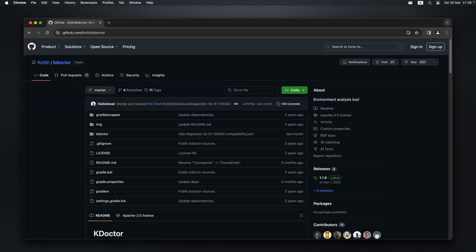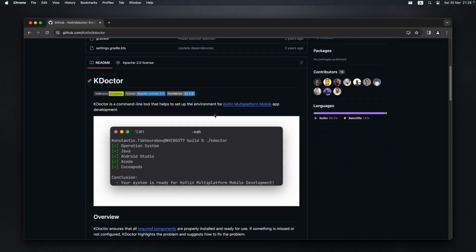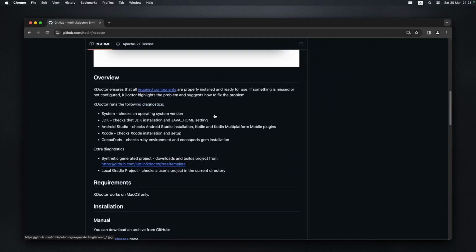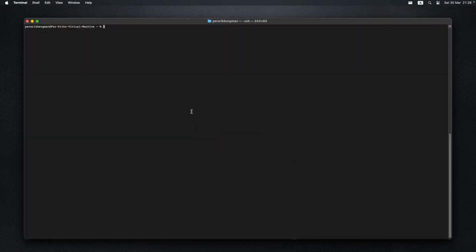Next, we will install a tool called KDoctor. It's a tool that checks what is needed on your system to be able to develop KMP projects. Go to their GitHub page. I will post all the links in the description below. When you run it, it will give you a status and how to fix any potential issues. If you scroll down a bit on the page, you will see the command to install it. Copy the command and paste it into your terminal.